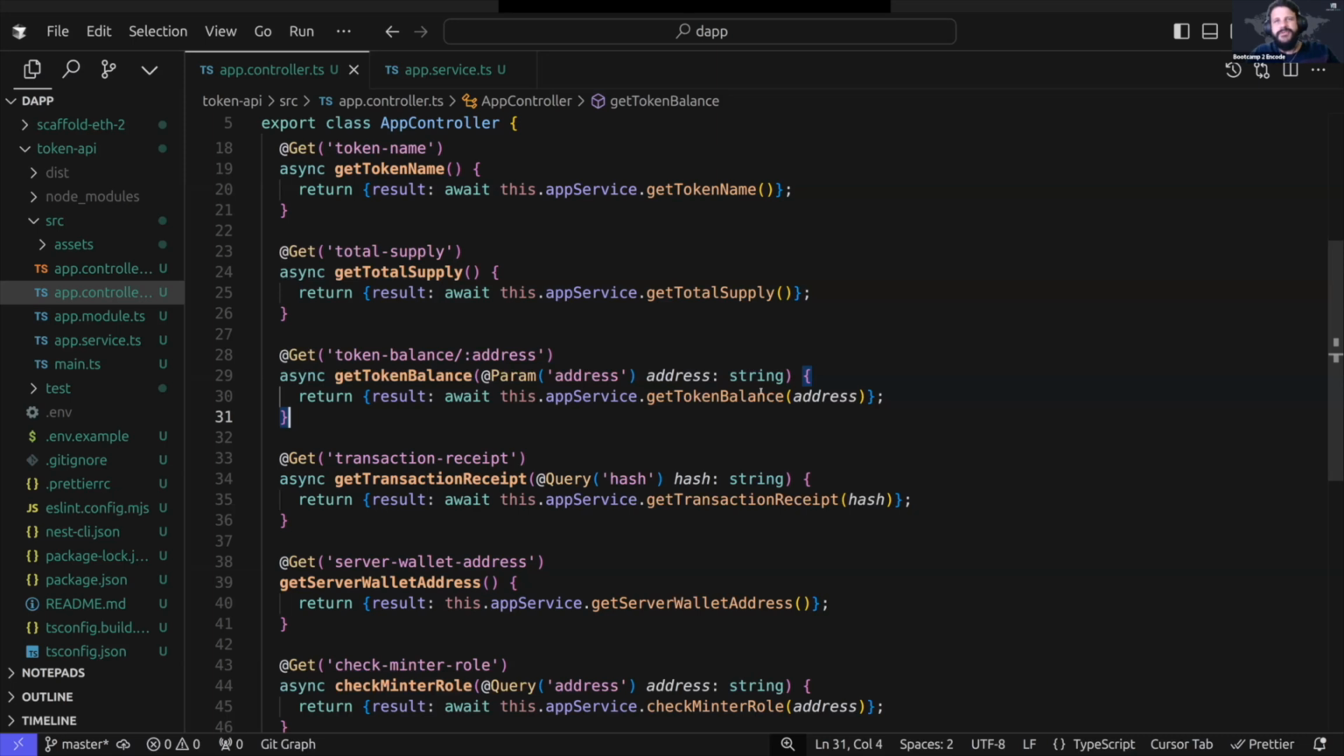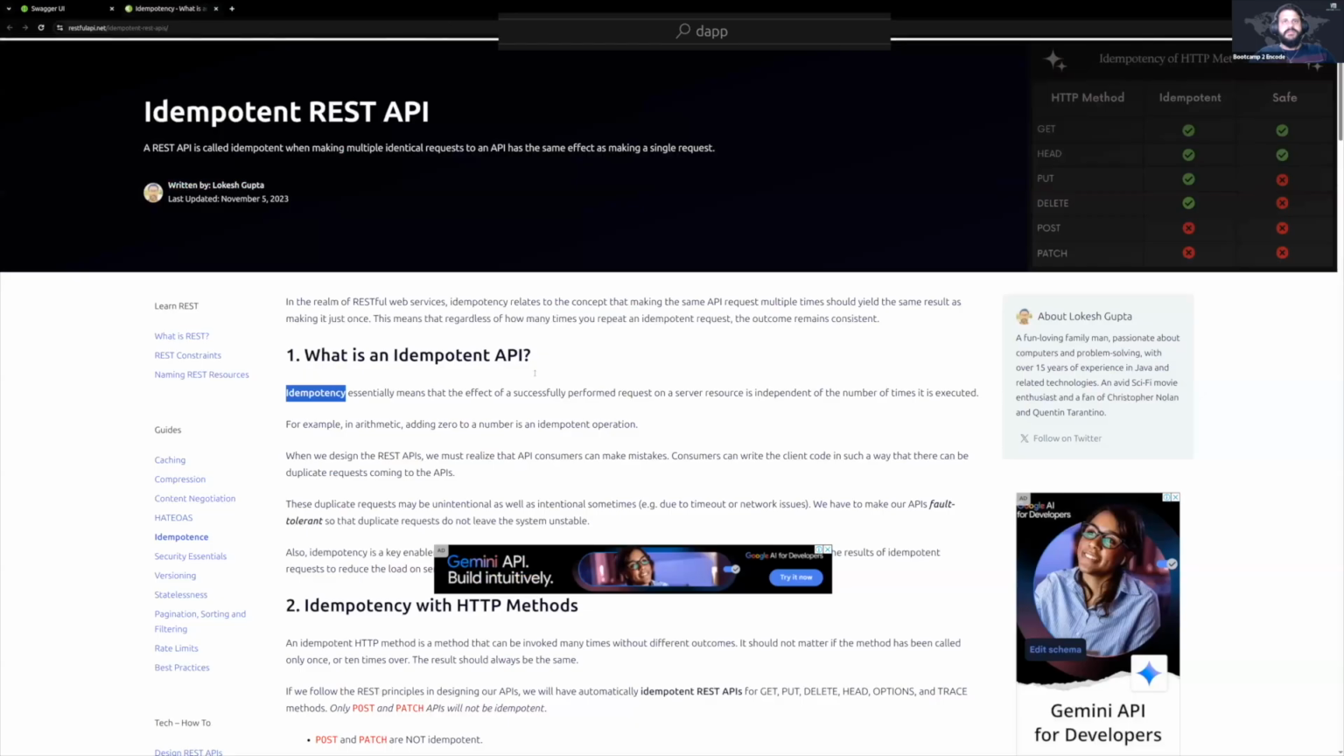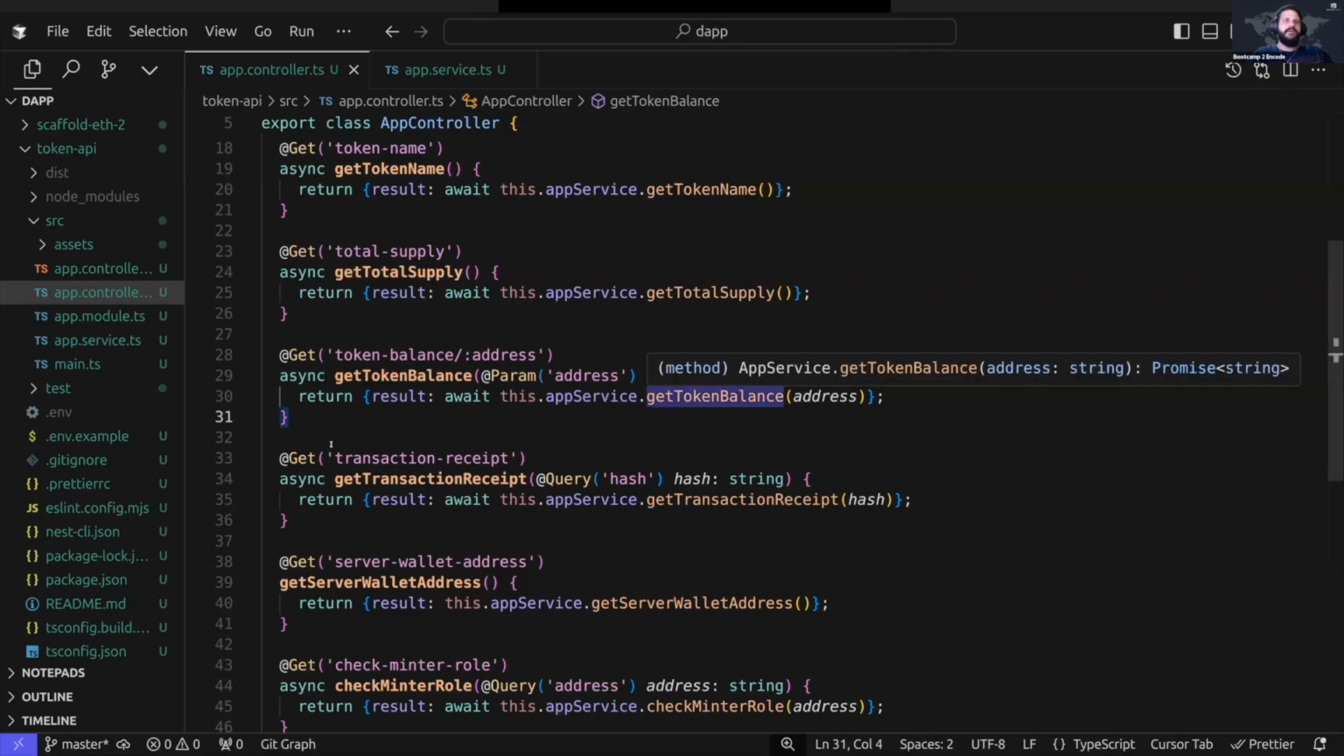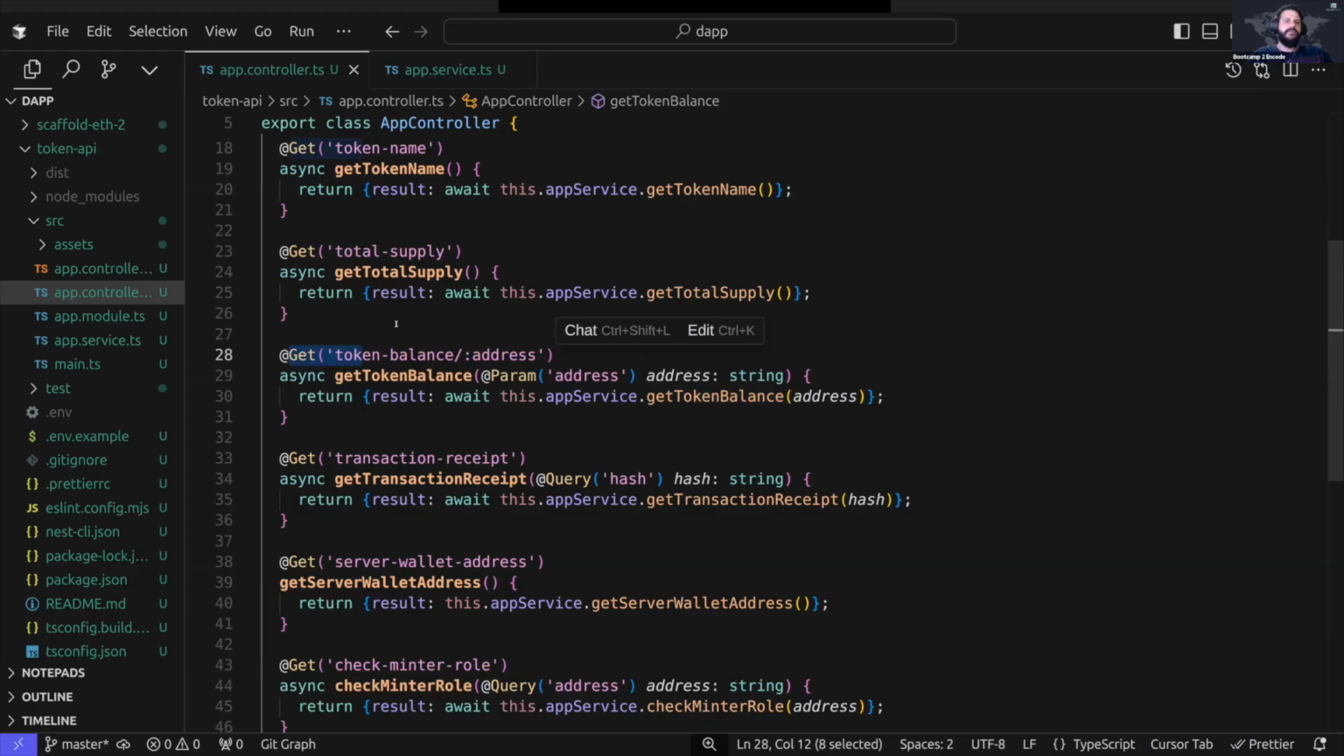Here we are consuming RPC calls, so maybe some people could argue that this could be a post call. But if that was a read directly to a database, 100% get call. The results of successfully performed requests are not going to alter the results of all the requests, right? So get token balance, total supply. If I ask almost 1,000 times, it's going to be the same thing, right?